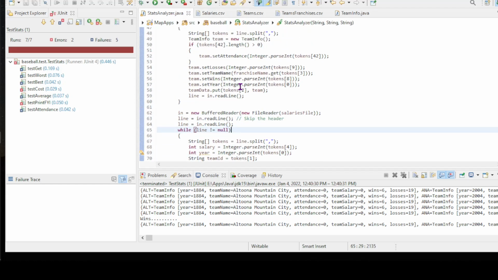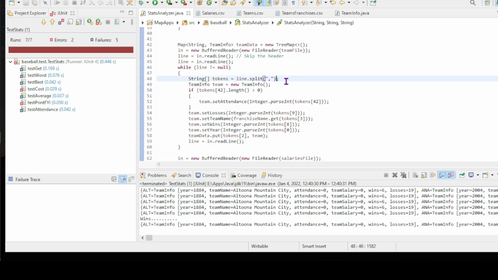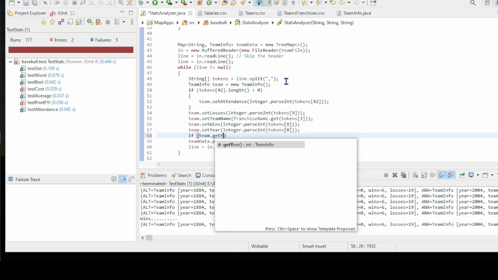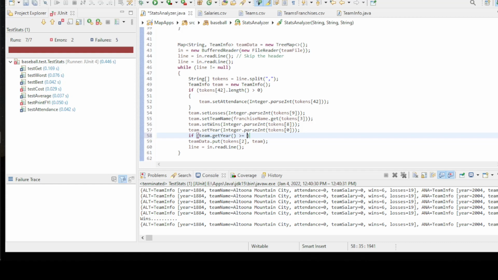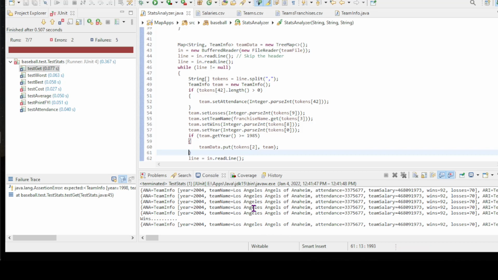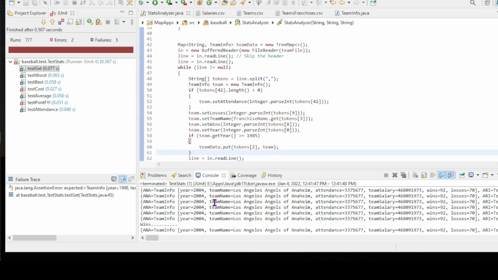So here's what I'm going to do. I'm going to go to my code, and right here, I'm going to say if team.getYear is greater than or equal to 1985, then I'm going to save the team data. Otherwise, I'm just going to throw it out. So that'll shorten my list of stuff, and the useless data will be out of my way. Again, this might be a problem if I do get that data later on. I'll have to modify my code, but it's a way of me just never dealing with the junk data.